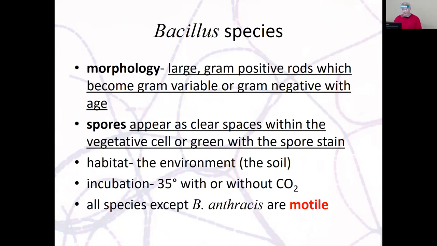These are large gram-positive rods, which can become gram-variable or gram-negative with age. If the colony's old and we do a gram stain, we may not get the true gram-positive. Spores with Bacillus appear as clear spaces within the vegetative cell, or green with a spore stain. Bacillus lives in the soil, the environment; incubate at 35 degrees with or without CO2. All species except anthracis are motile. So anthracis would be like our Erysipelothrix, which is non-motile.